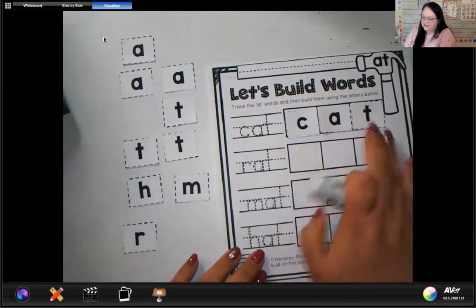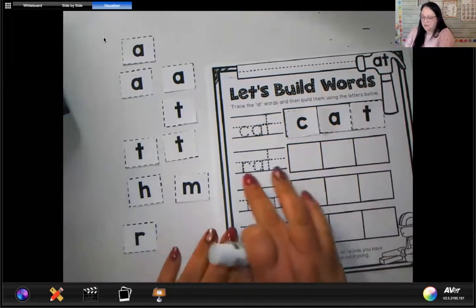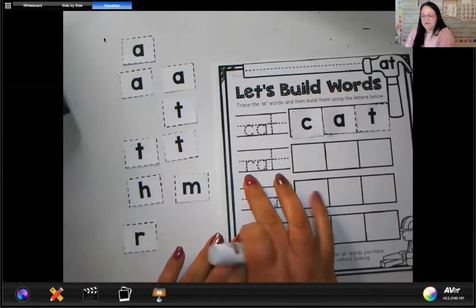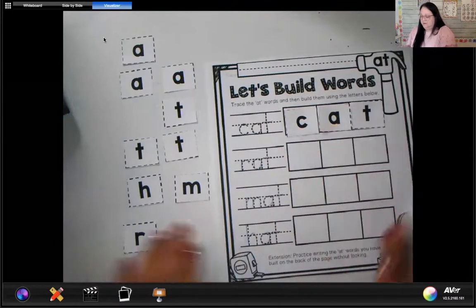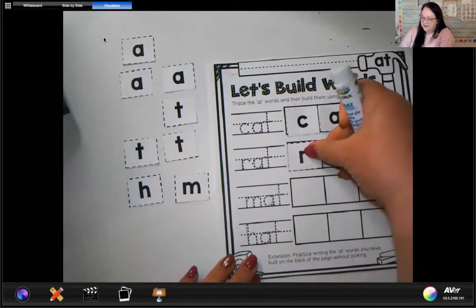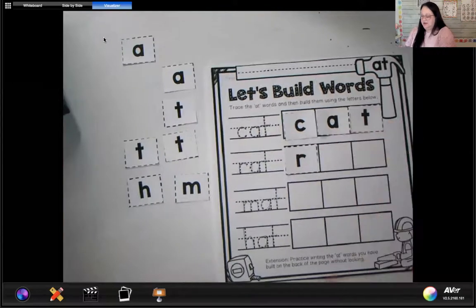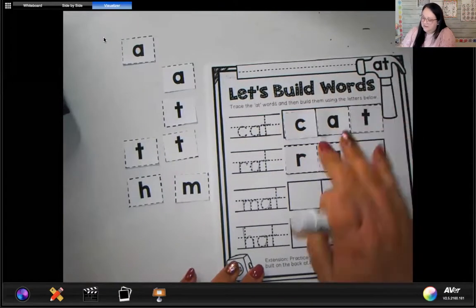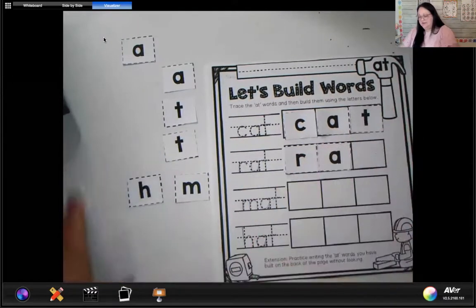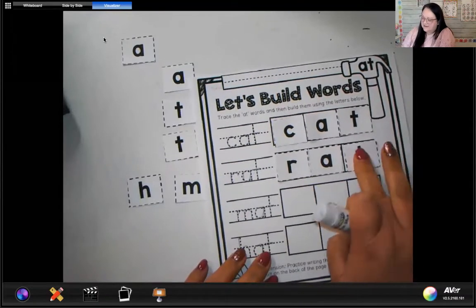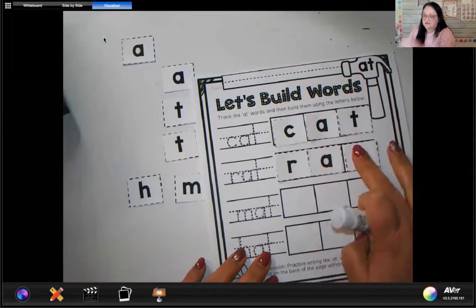At, cat. Next one, at, rat. Okay, so it makes the sound R. So let's go ahead and put that in that spot. And then the last letter, of course, is a T. Right? I see a pattern developing here. I see that AT in both of these words.